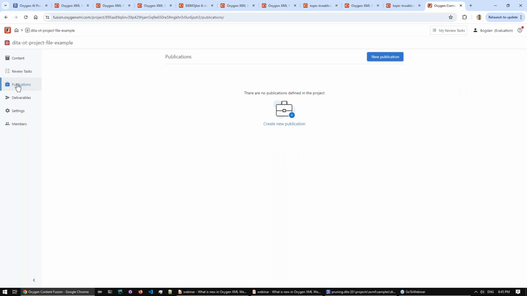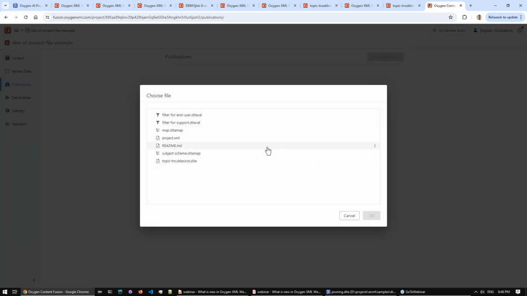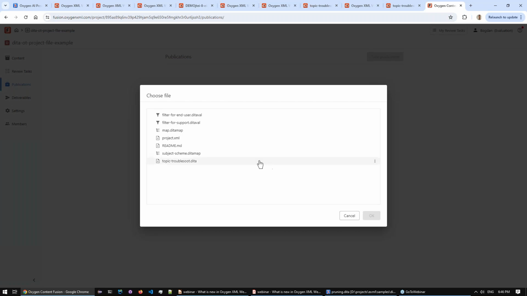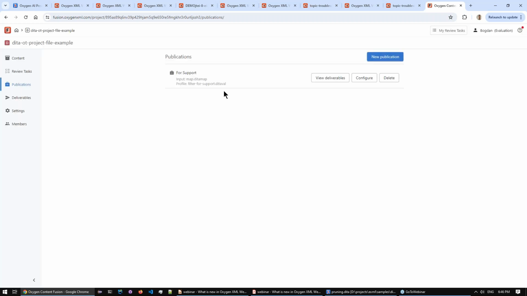First, let's create the publications. From here, I click create new publication. Let's give it a name for support. Now I have to choose the map, this one, okay, and choose the DITAVAL. Okay, hit create. The first publication appeared.